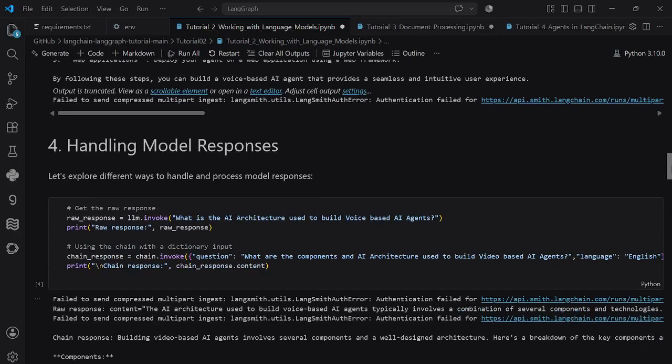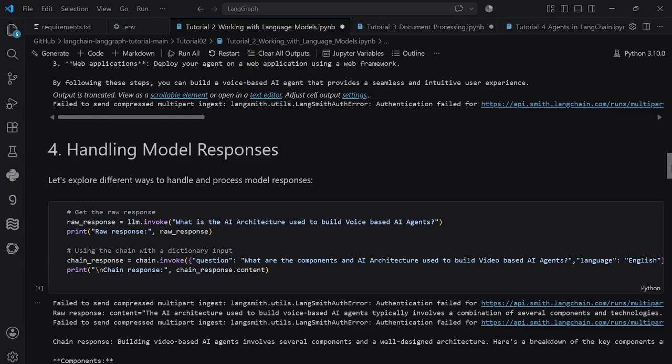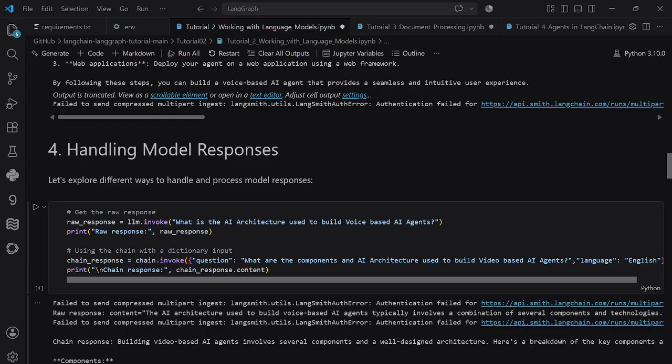Then, in this video I need more handling or more control on the model response. Let's explore different ways to handle and process the model response. For example, here is the invocation for the model, the llm.invoke function, using the question or prompt that I provide. I'm asking about the AI architecture to build voice-based AI agents. Then I print the response as a raw response.